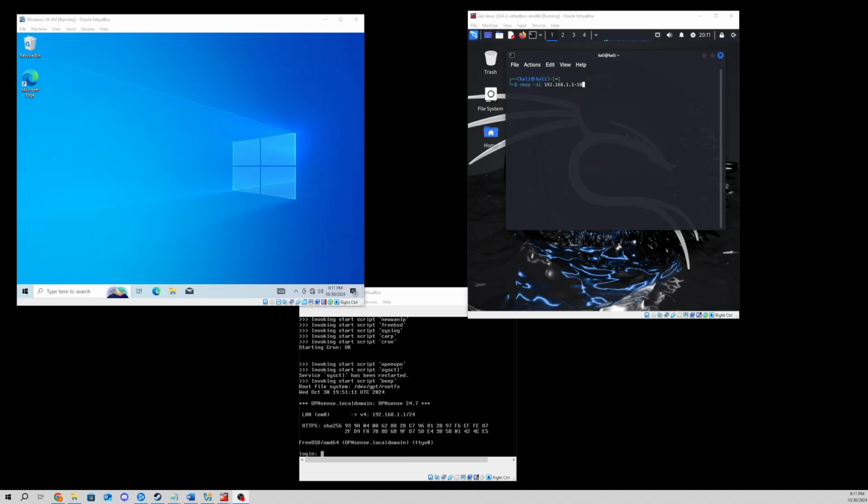I will use the following command to list potential IPs from 192.168.1.1 to 192.168.1.10. As you can see, the following command generated a list of all the IPs ending from 1 to 10.